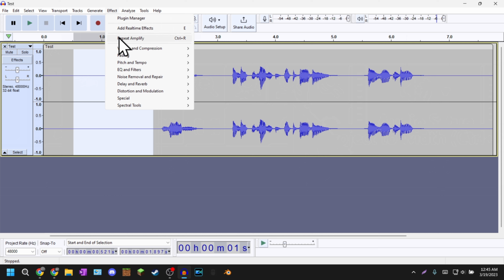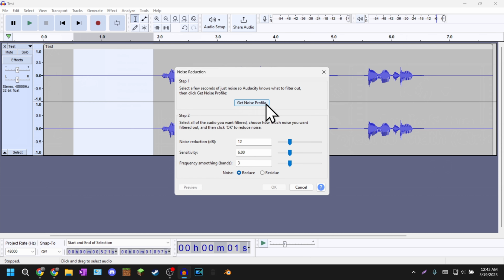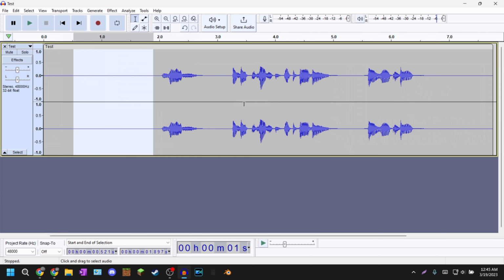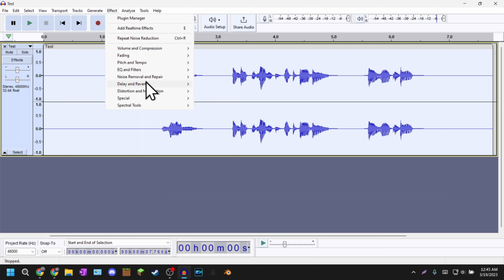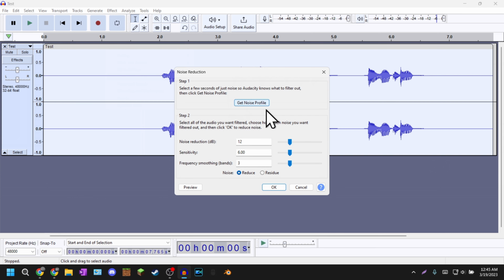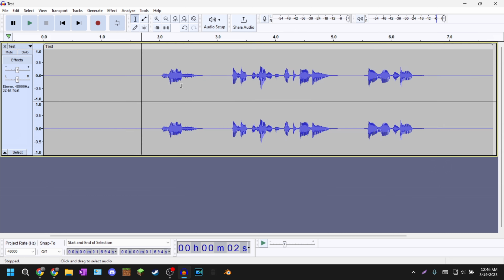Then I'll go to Effect, Noise Removal and Repair, and then Noise Reduction. Then I'll press Get Noise Profile. Once you do that, select everything, do the steps again, and then this time you press OK. However, you can also change some settings, although I would recommend just leaving it like that because I think it's fine on its own. So in theory, this should sound better.